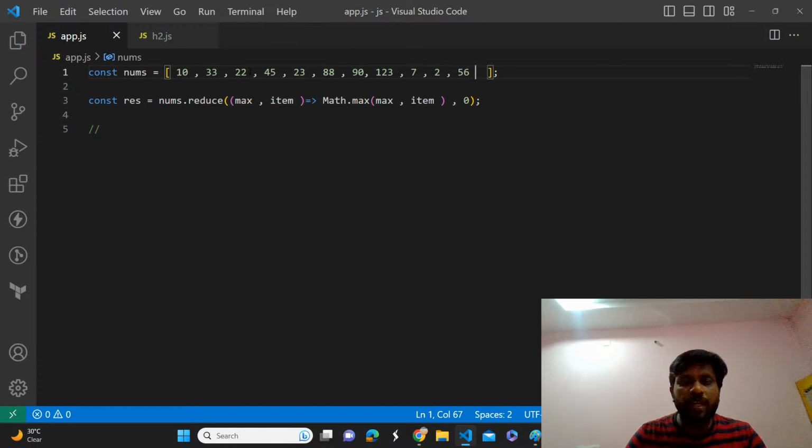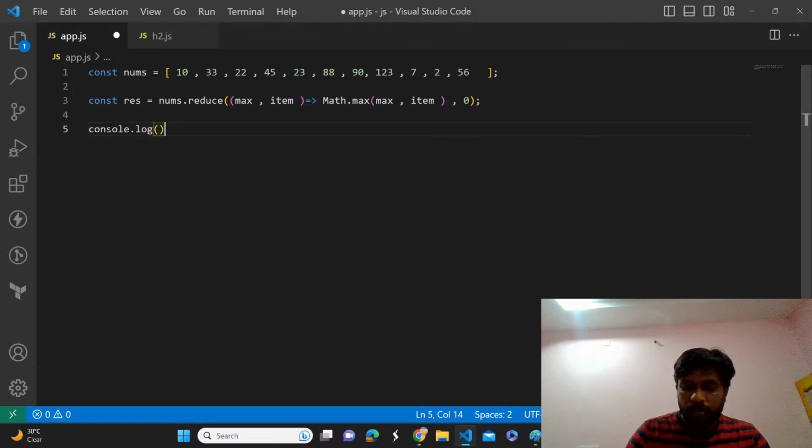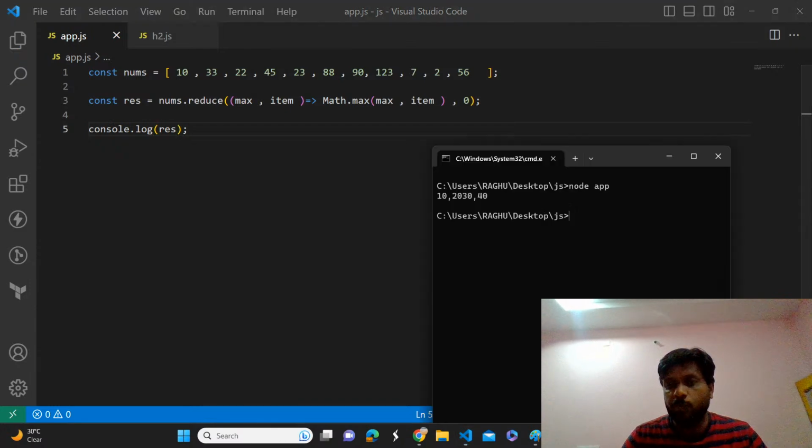Now tell me what is the maximum value in this? 123, 120. Let's see whether it is giving the result properly or not. console.log result. Yes or no? Understood or not?